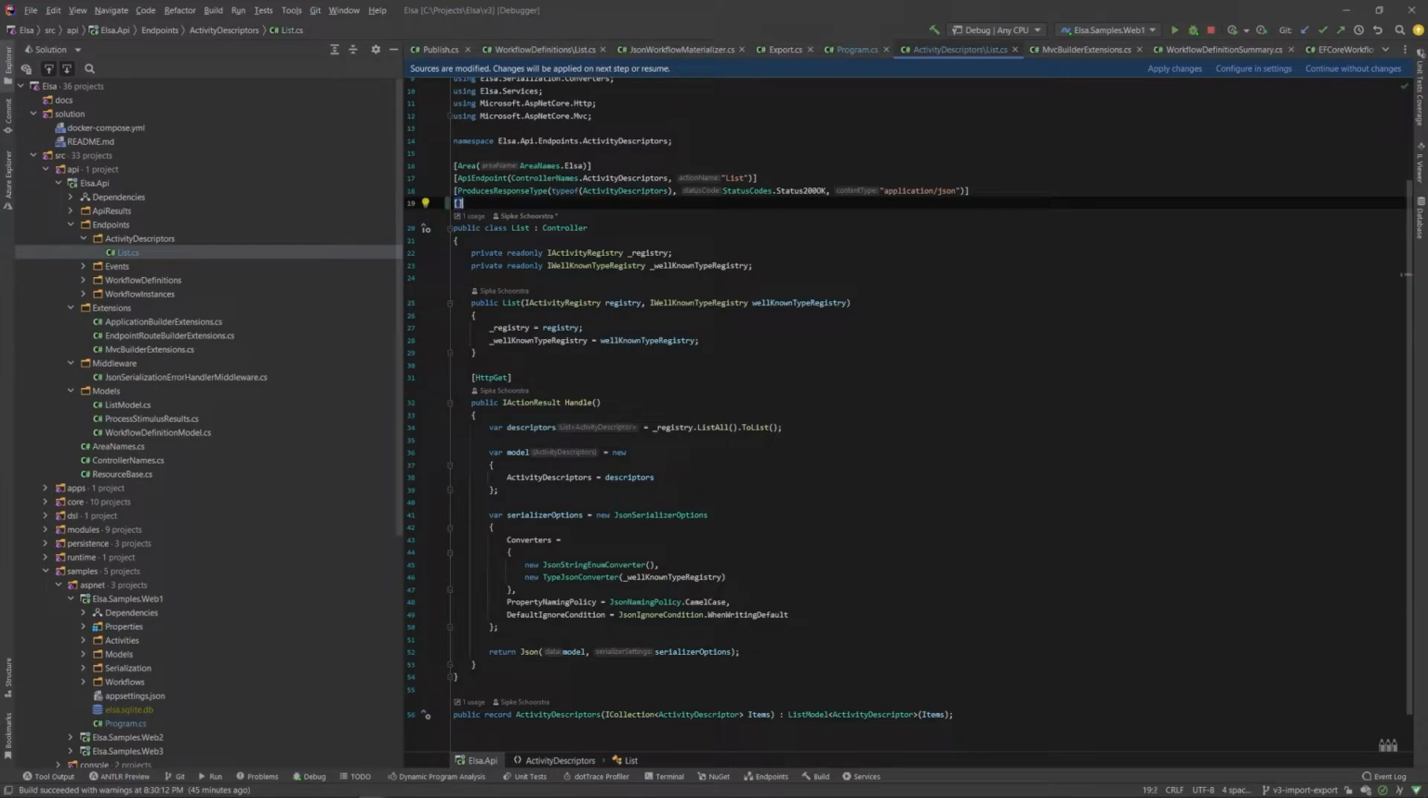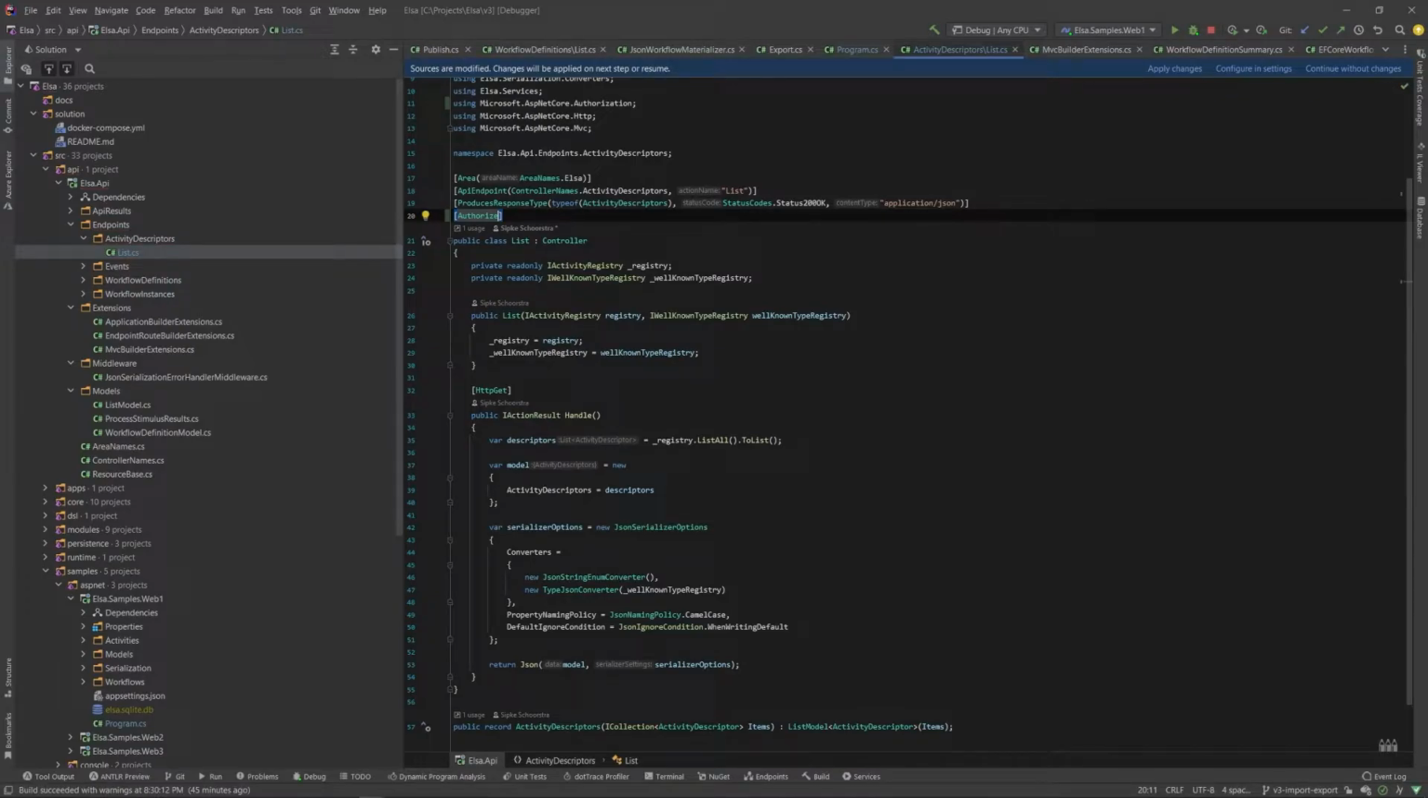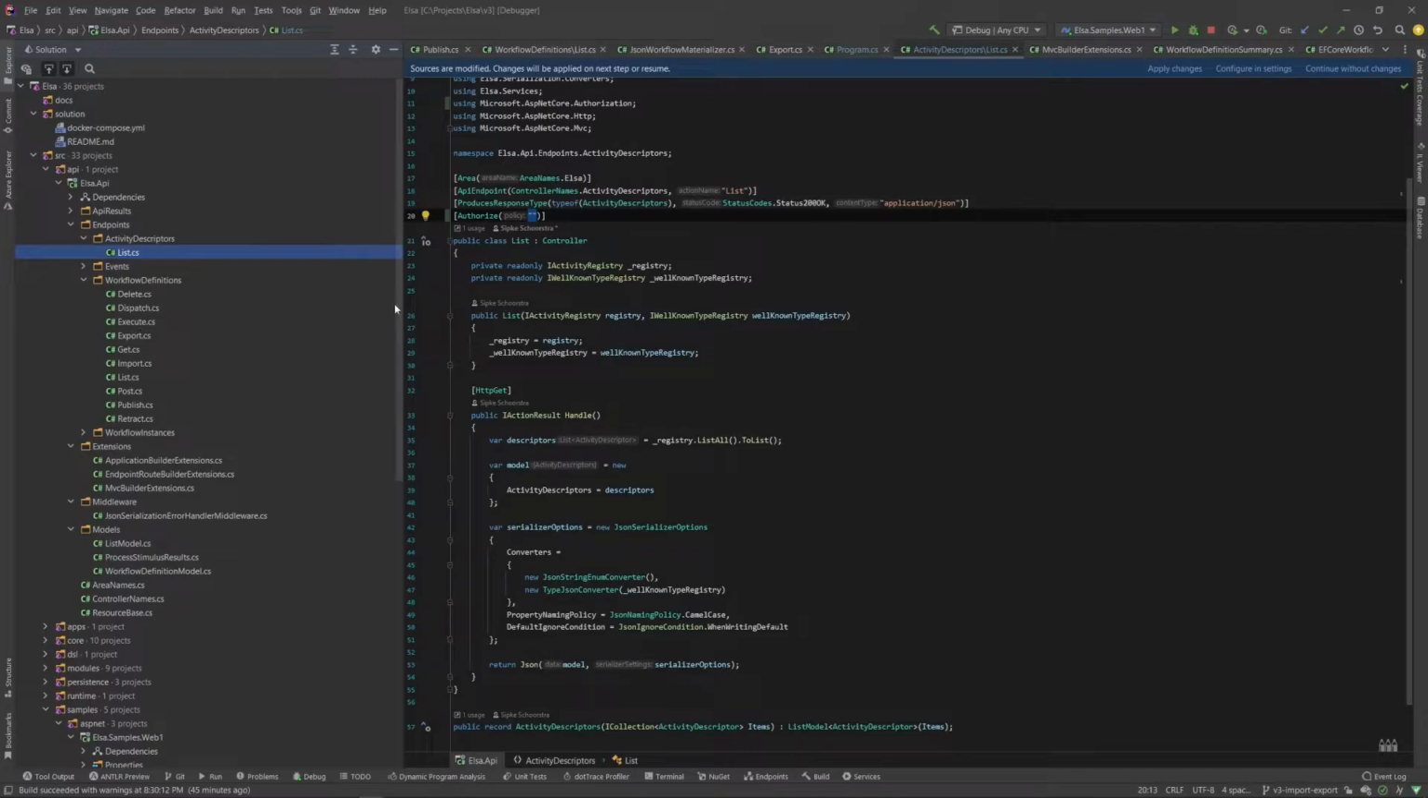annotating these controllers with an authorize attribute like this, and then providing some policy name. This policy name could be, for example, in this case, list activity descriptors, and workflow definitions would get its own set of policies so that you have fine-grained control over what permissions are required for a user to invoke these endpoints. And then you can control the actual interpretation of these policies from your startup, from your application starting point. So that might be one way to do it. I don't know if it will work well in practice. I have to experiment, but I'm open to suggestions in this area.